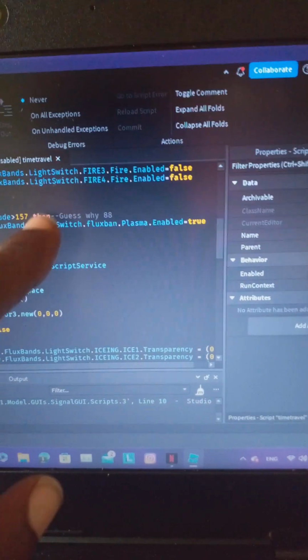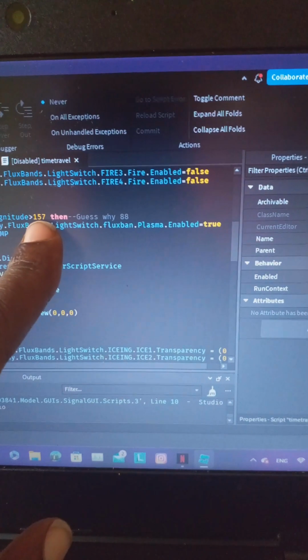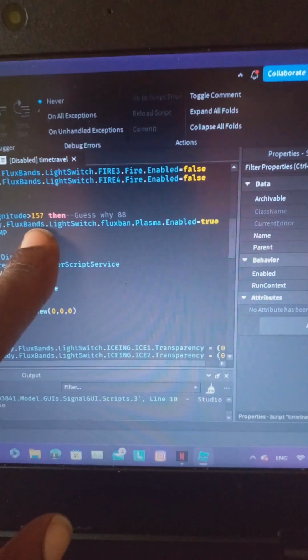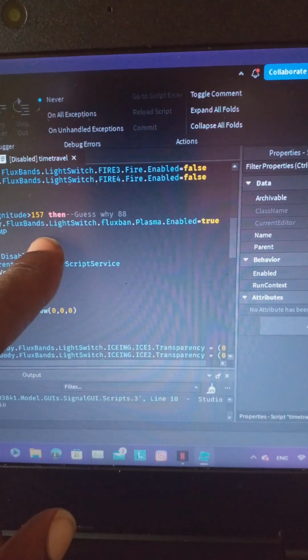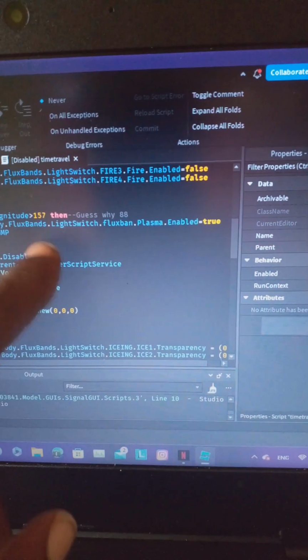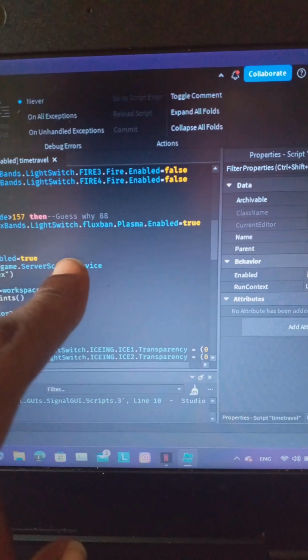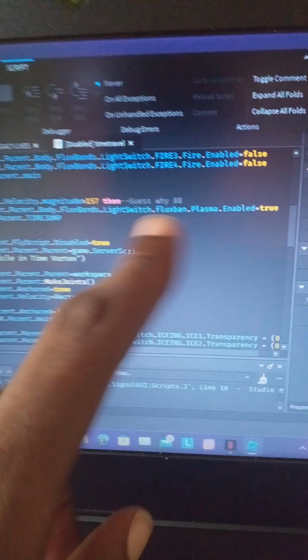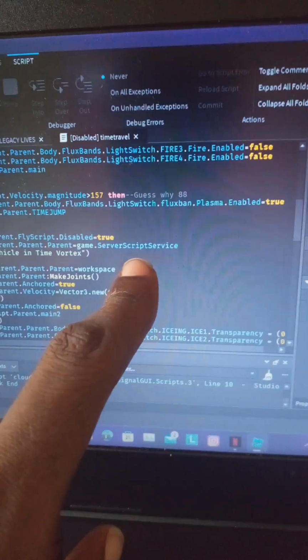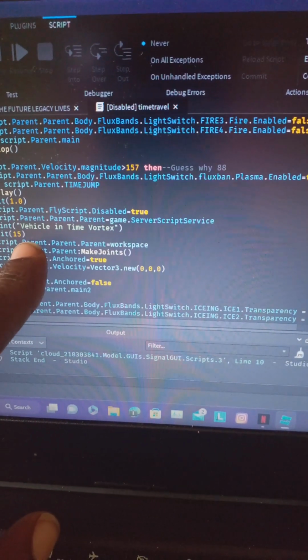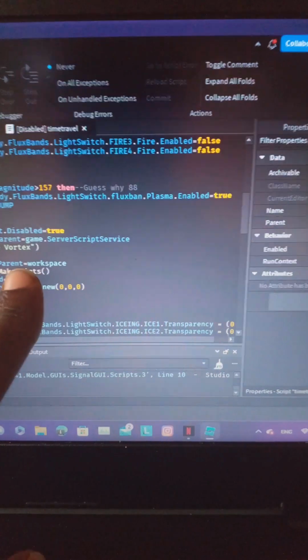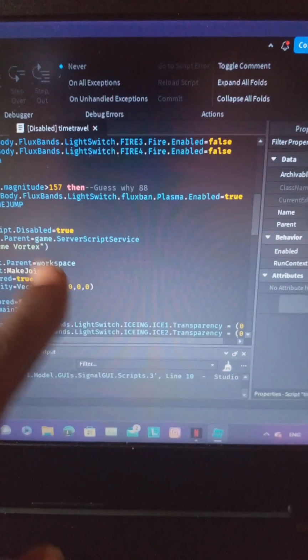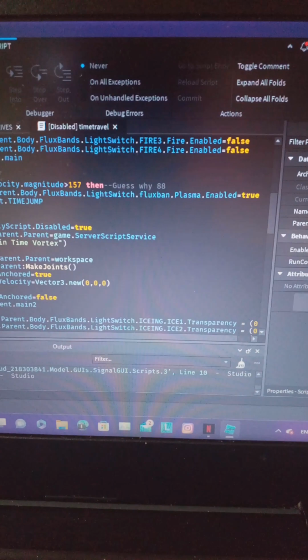As soon as the seat is detected traveling at this speed, which equals 89 miles per hour, the car activates this, and then we end up in here, server script service, which means the car is deleted. After 15 seconds, I believe, the car is programmed to put the car and you in it back into workspace, which is the game environment where the game is, right?